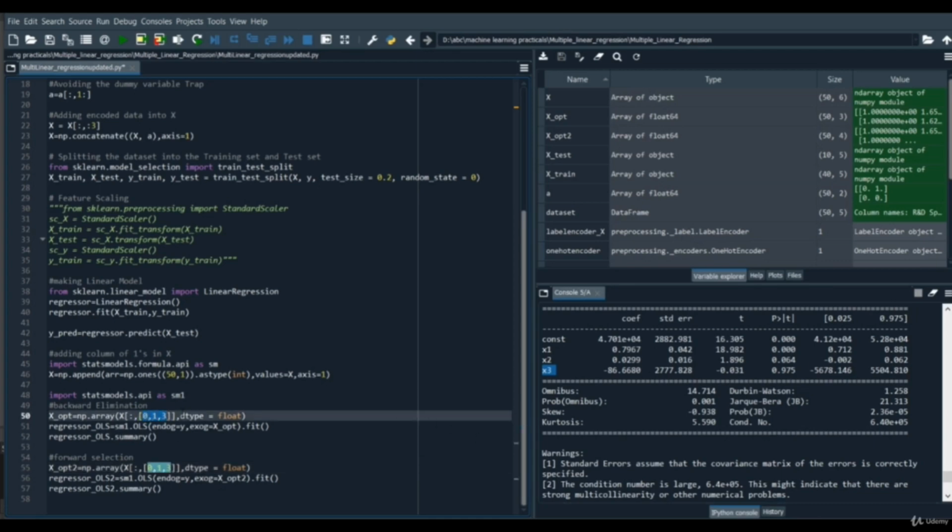Now if we only use these three columns 0, 1 and 3 for fitting our model over the training set, then when we apply prediction over the testing set, it's going to make quite a great prediction compared to the previous model. That's it for our today's session.